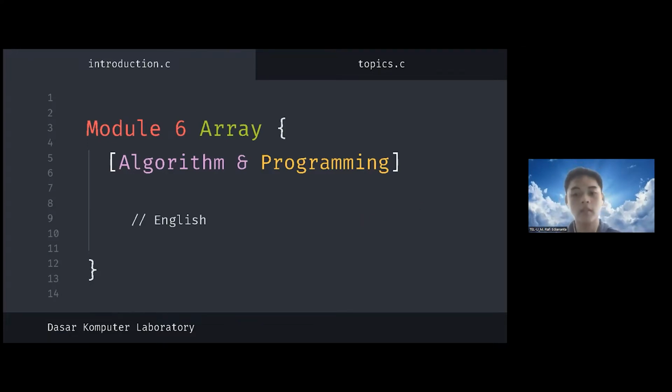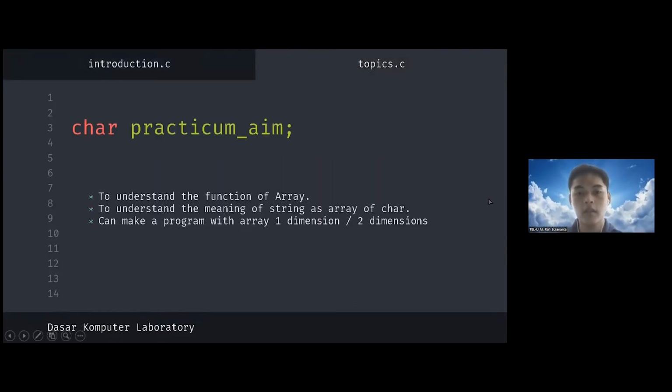We'll explain to you about array. First, the purpose of this video is to understand the function of array, to understand the meaning of string as array of char. Then we can make a program with array one dimension or two dimension.